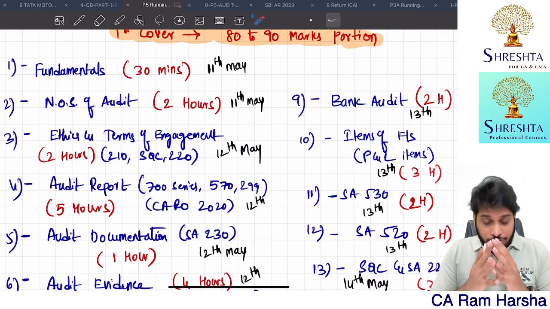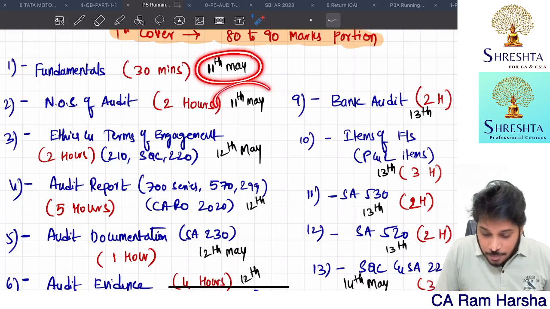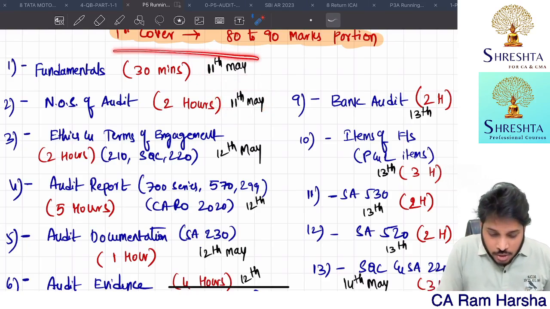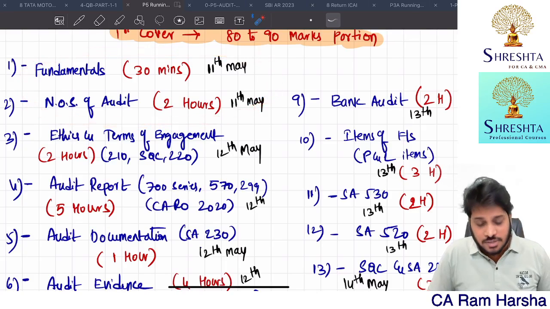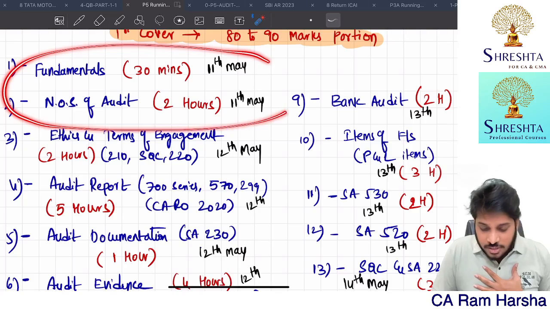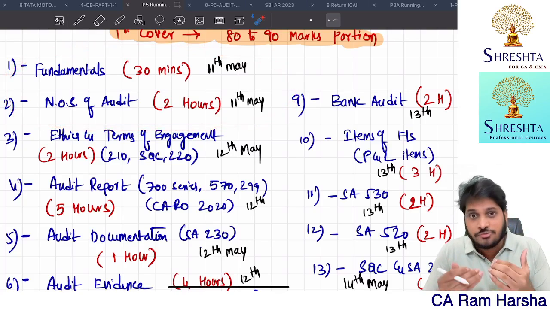And even for your reference, on 11th May, because I'm doing this on 11th May, today, what topics you have to study? Today, try to spend 2.5 hours. Fundamentals you study, nature, objective and scope of audit you study, where you have to spend 2.5 hours. Depending upon your convenience, plus or minus half an hour. Getting it? Within 2.5 hours, you try to finish by end of today.